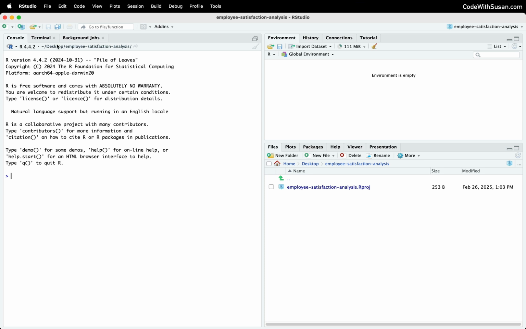We could also see that reflected in our console. We see that same path here. If we were to invoke the get working directory command, it should also report that directory.